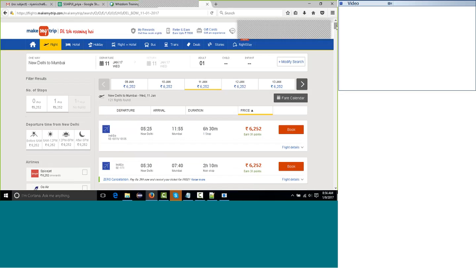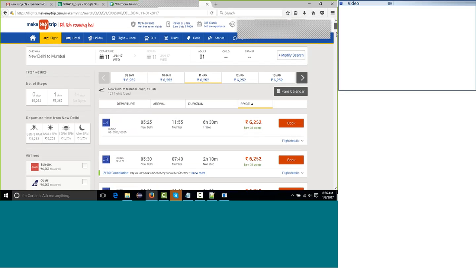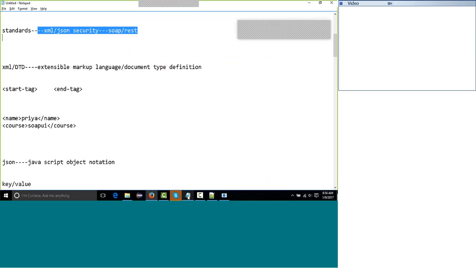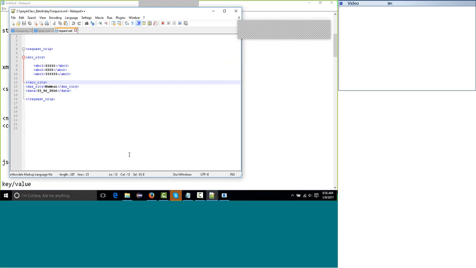If I want to see how it works, it actually works on XML plus SOAP or JSON plus REST, and from there these are coming. These all are coming from here only. Clear? So the thing which I was explaining here is the request trip. What I'll mention here is the city from where I want to travel and to where I want to travel: source city, destination city, and it will come back like this.